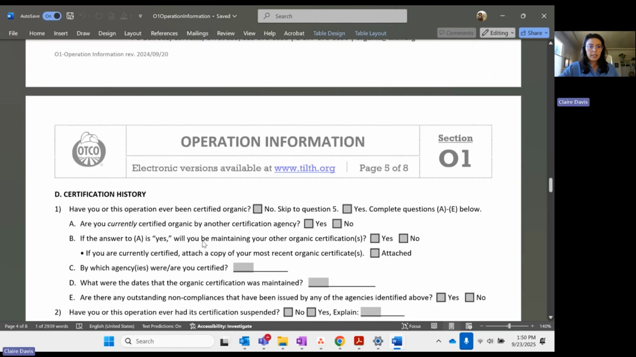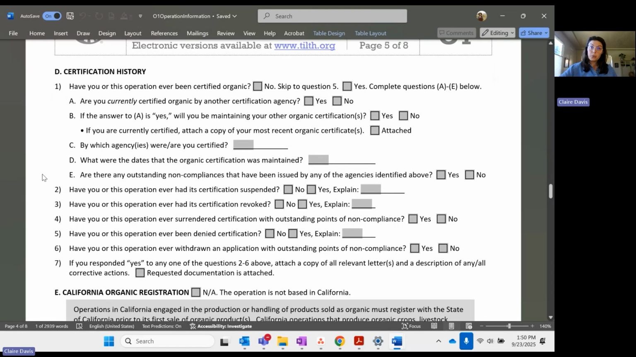Keep on going here. Have you ever been certified before? We will and can find out either way. It's publicly available information for us, but it really is best to fill this out now so we can know up front if you've previously been certified. If you have some old non-compliance issues, we can totally help you navigate those. And if you were suspended, we can help you get reinstated. If you're brand new to certification, just mark no and skip to question 5.